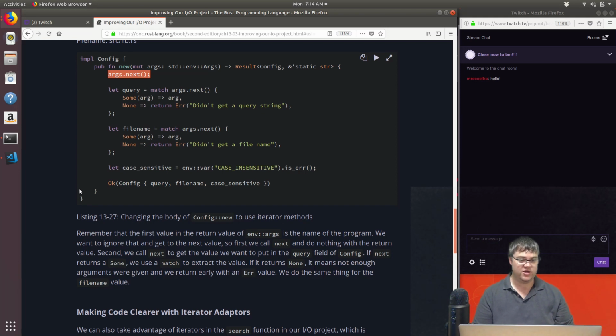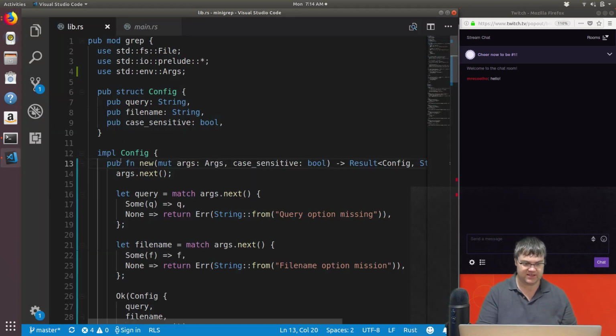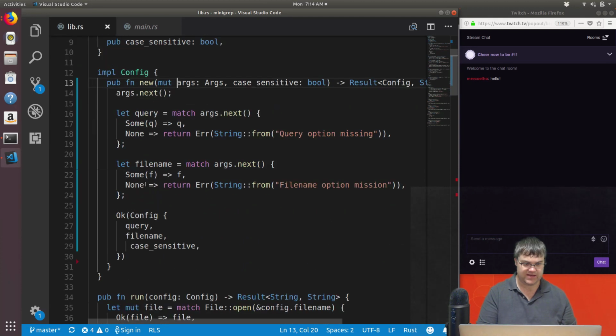Remember that the first value in the return value of env::args is the name of the program. We want to ignore that and get to the next value. So we call next and do nothing with the return value. Second, we call next to get the value we want to put in the query field of Config. If next returns a Some, we use a match to extract the value. If it returns None, it means not enough arguments were given and we return early with an Err value. We do the same thing for the file name value. Did I actually delete the other stuff? I did.